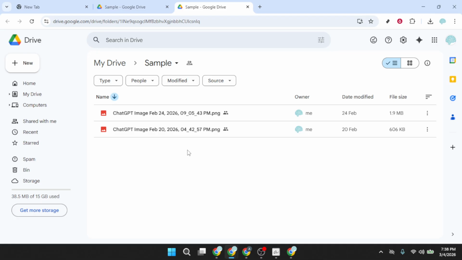You now have an easy desktop doorway to your Google Drive content, ready whenever you are.